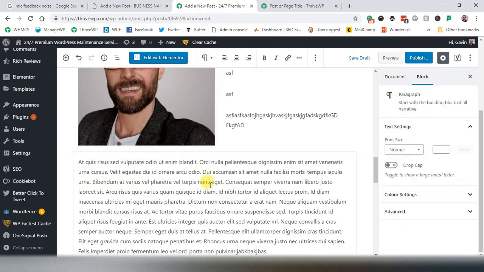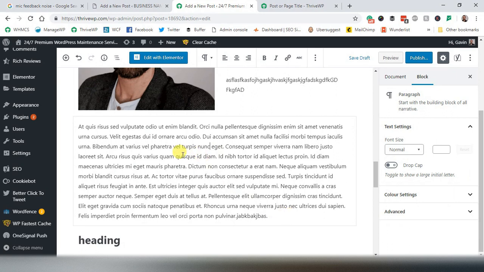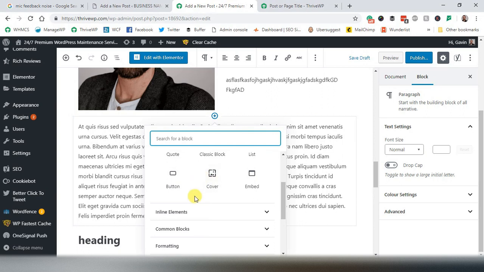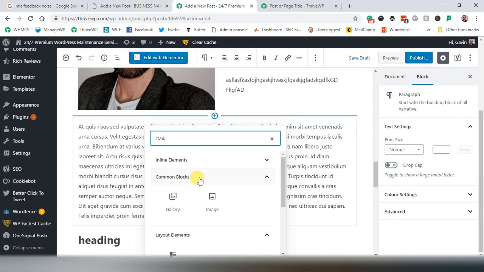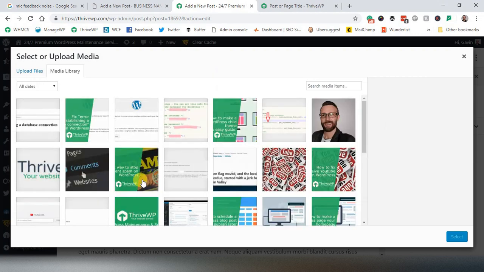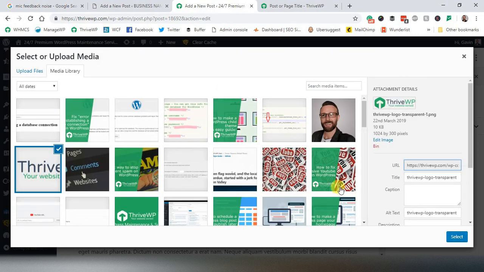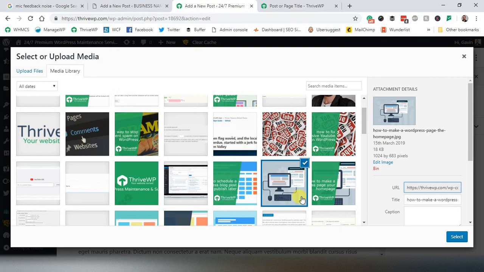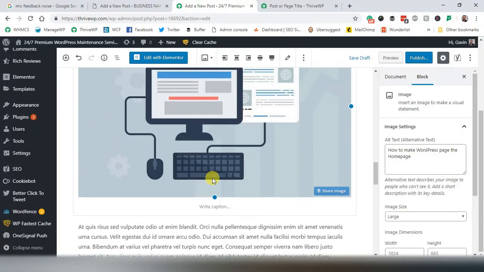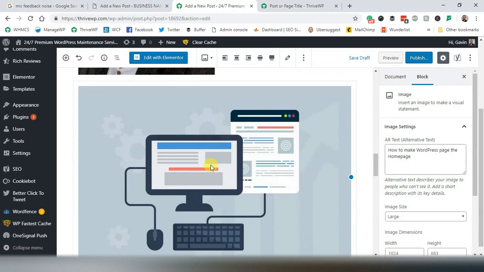Say you've written all this text and then you think, oh, I want to put my image here. Well, what you do is click the plus button to add an image. You can go to your media library or upload, it's up to you. Which one's going to work best for this? Let's use that. So we've added an image above currently, but just hang fire.